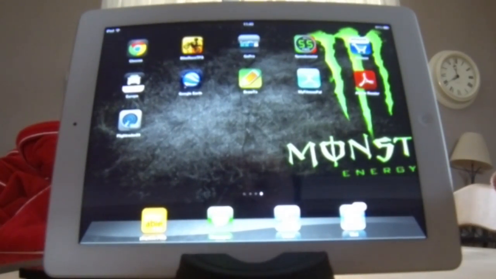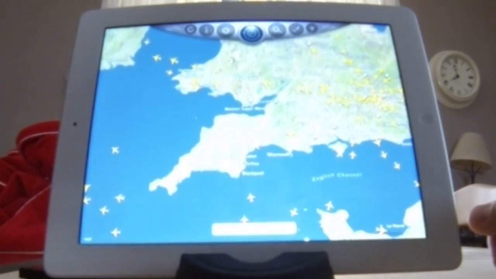Hello YouTube. Have you ever wondered what aeroplanes are flying above your house, whether you're out camping or lying in your jacuzzi? Well, here's the answer. It's called Flight Radar 24 Pro.